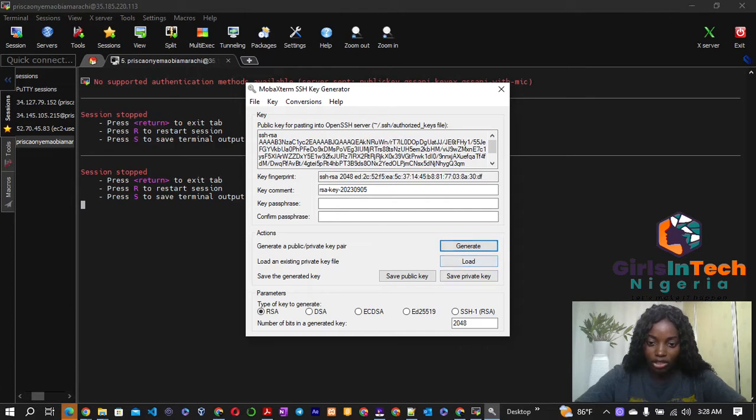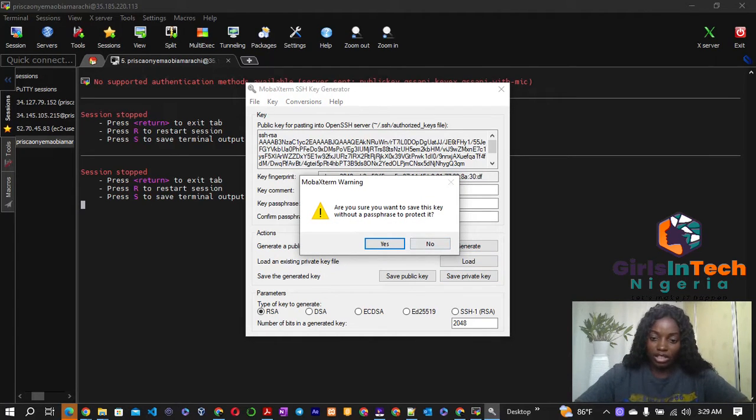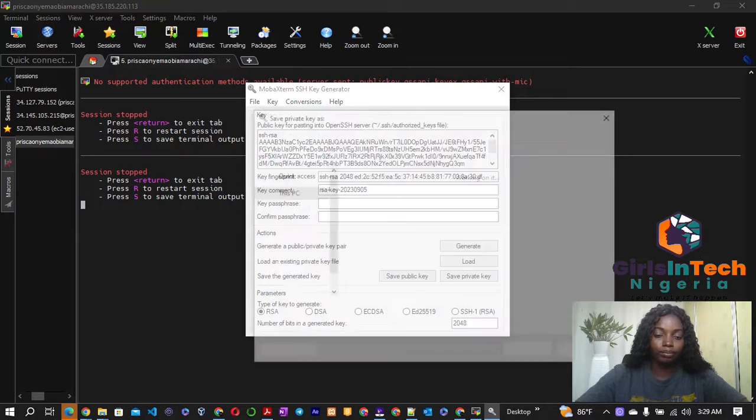Just below where you see generate, we have load, and we also have save private key. That is the very first thing you have to do: save private key. So I'm going to click on save private key. It's going to ask me, are you sure you want to save this key without a passphrase to protect it? Just say yes. Okay.